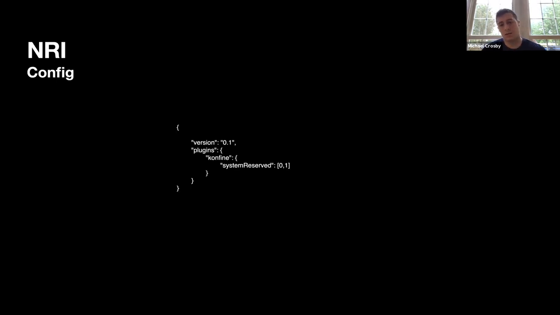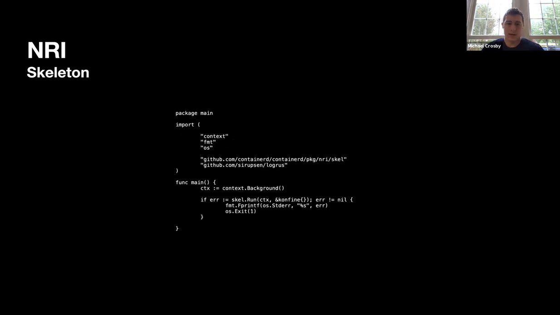So designing this, taking a lot of inspiration from CNI, we have a global systems config, and you have a list of plugins where you can compose these together, chain them. Plugins can have specific configuration. So for this confined plugin, we have system reserve cores where we say, when you're dealing with topology and scheduling these workloads on cores, I need 0 and 1 to be reserved for the system. So don't touch those and you have the rest of it.